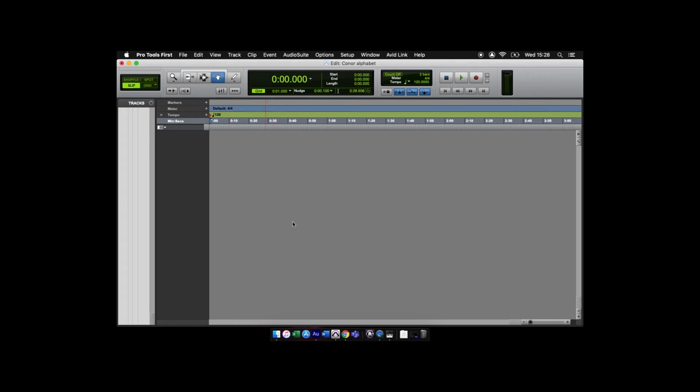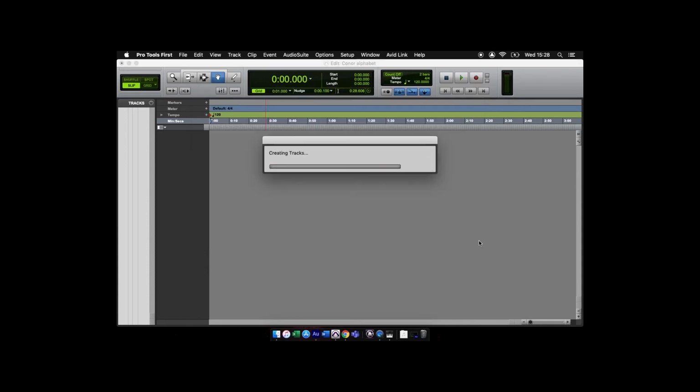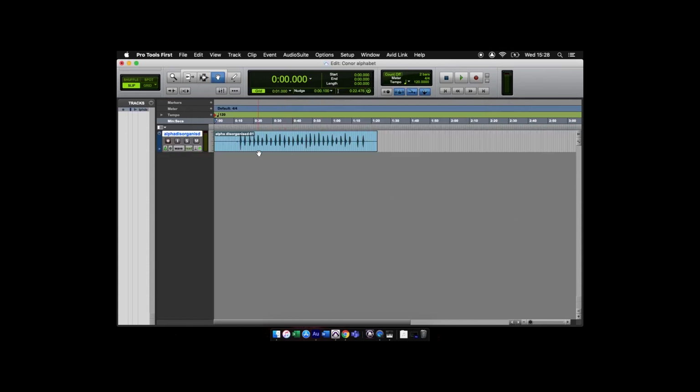So what I want to do is import some audio. So I go File and Import. And here is my import window. Now I have my audio stored here, Alphabet Disorganized. But obviously you could bring it in from a memory stick, cloud storage, anywhere like that. But there's mine sitting on the desktop. And I'm going to go Open. And here it is brought in.